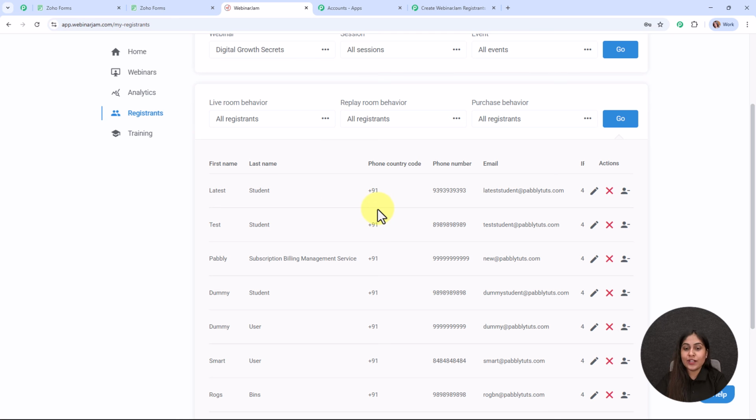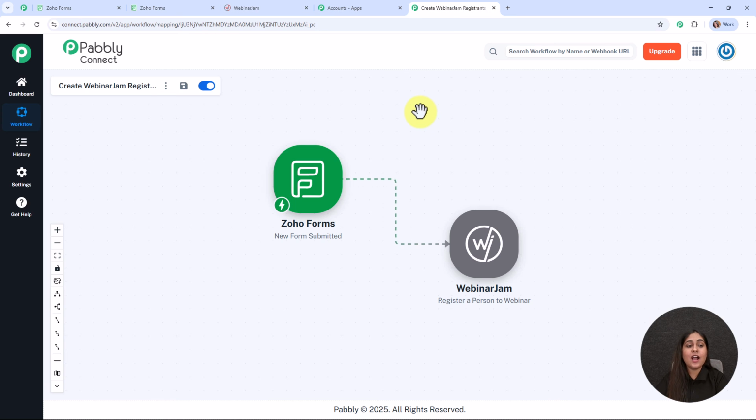Here you can see the phone country code. Here you can see the phone number and the email address of the registrant. So with this, we have successfully set up the entire automation.